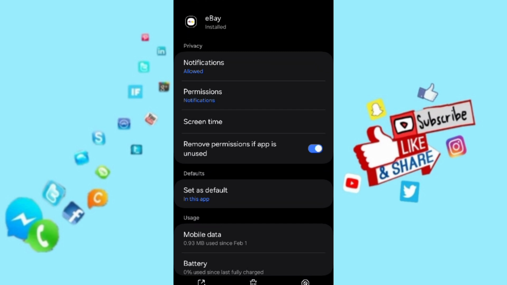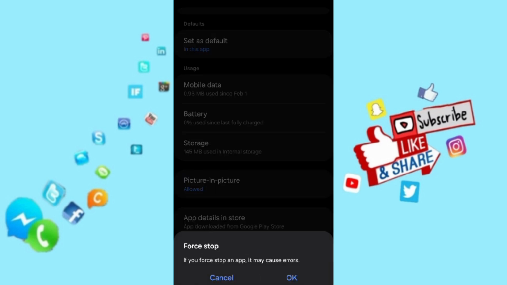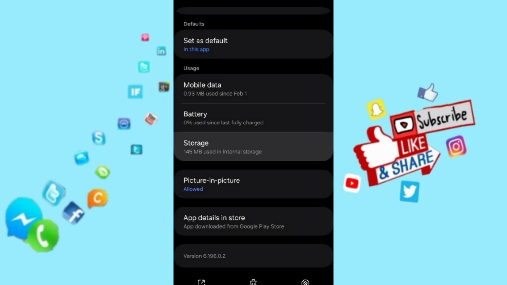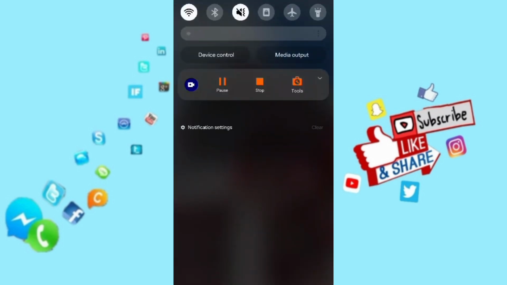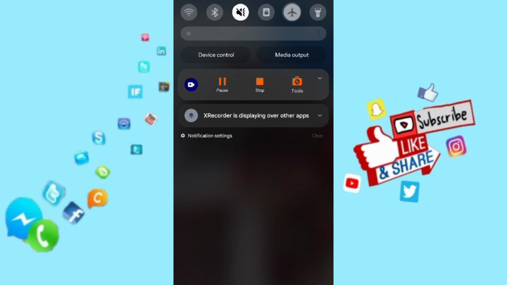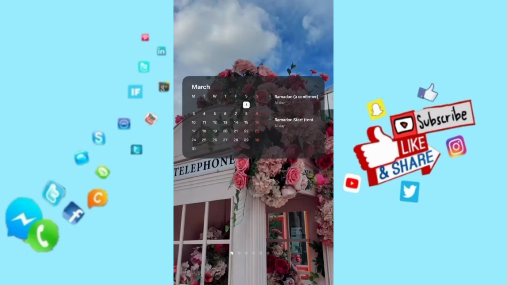In this page of app info you will click on force stop and you will click OK. Here you will enter the window of storage. Then you click on clear cache. Here you will turn on your airplane mode and you will turn off your airplane mode again to fix that problem.